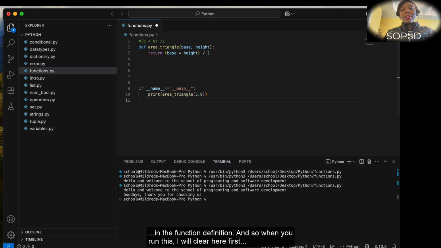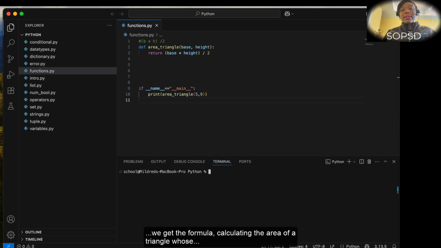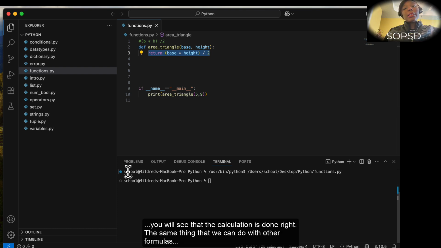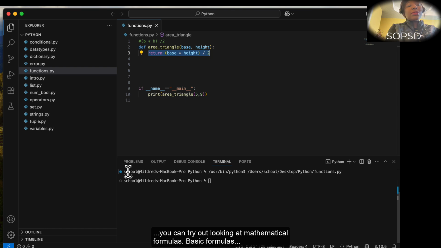Alright, and so when we run this, I'll clear here first. We will get the formula calculating the area of a triangle whose base is 5 and height is 9 to be 22.5. So if you use a calculator, you'll see that the calculation is done right. The same thing you can do with other formulas. You can try out looking at mathematical formulas, basic formulas we use in elementary school, and see if you can create a function that will return the correct calculation of whatever value you pass.